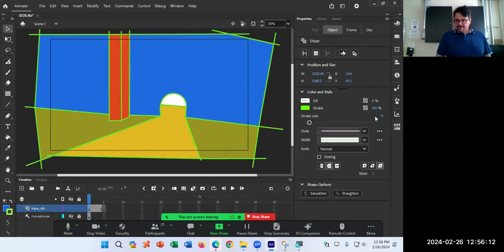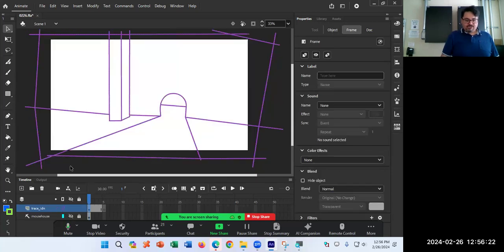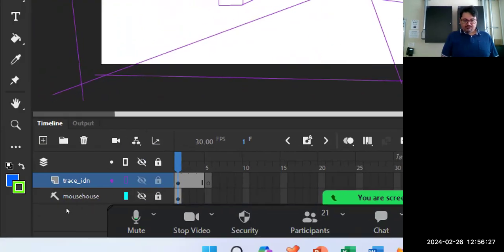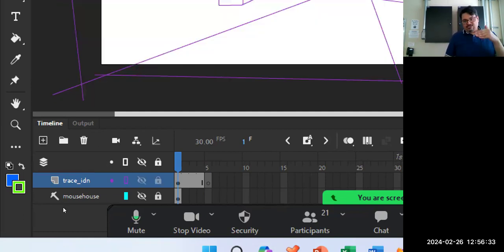Like that. Let's say all my lines were like that of 55. Well, of course they're all connecting. Not really, because Animate only keeps track of them from the absolute center of their shape. So when I have a 55 stroke size, it looks like they're all connected. But Animate is only keeping track in the exact center right there.